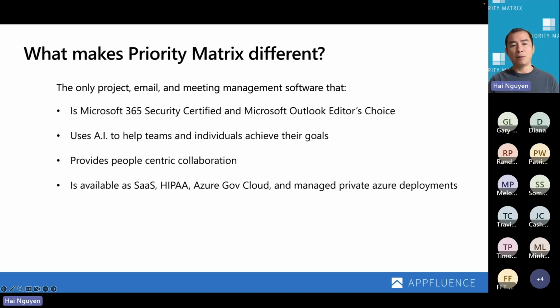And then thirdly, we provide what we call people-centric collaboration. So you've used project management software. I'm sure you've looked at hundreds, and there are thousands out there. A lot of them focus on projects and on the task. But what many fail to do is identify what are the things you need to work on for somebody, such as your manager, your direct reports, or your colleague, regardless of the project it belongs in. And then finally, Party Matrix is available as a SaaS software, but also as HIPAA compliant and Azure GovCloud, as well as managed private Azure deployments. So if you're interested in our more enterprise deployment, be sure to reach out to us.